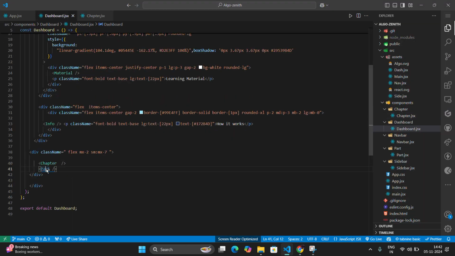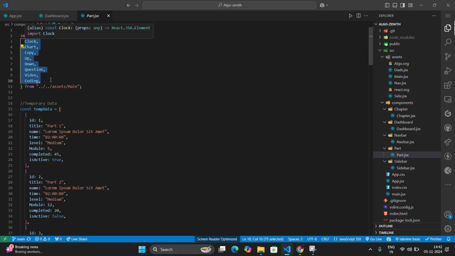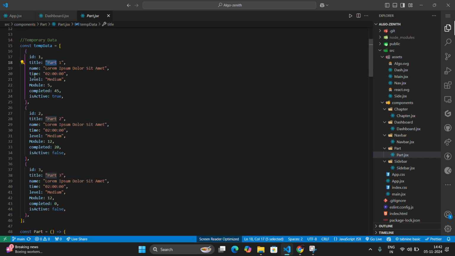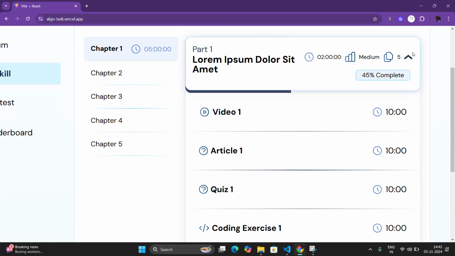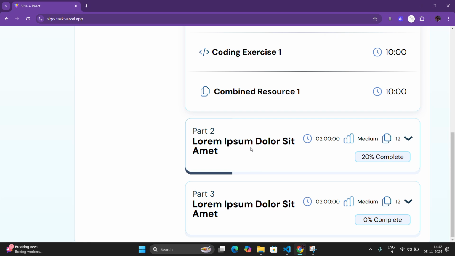Here I will show you. Okay. So here you can see these are the SVG components that I have used. Here it is temporary data, that is part one, lorem, time, level. I have made this a variable because we know that every module will have different time, different level, different number of modules, and a different percentage completed. And is active is again a boolean that shows whether we have clicked on this module or this chapter, this part, or another, part 2 or part 3. So this is how it goes.